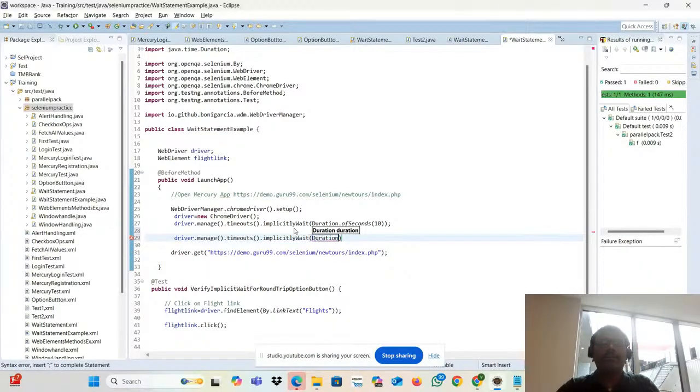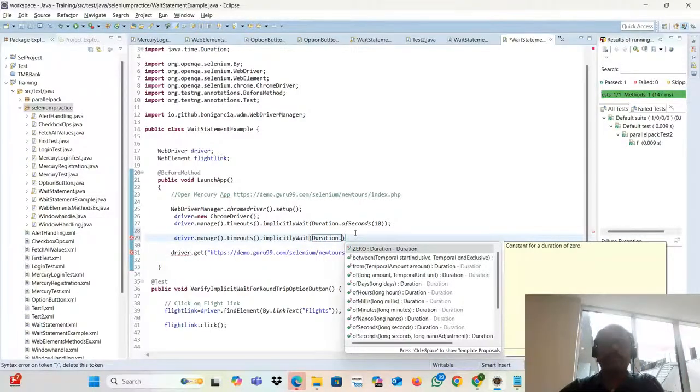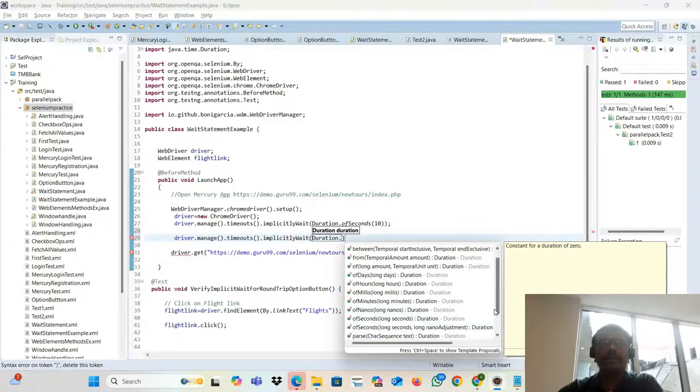Duration is supported by Java. It's supported by a Java method. If you see this line number 3, java.time.Duration, right? It's supported by Java. Remaining everything is supported by Selenium. Duration dot, how long do you want to wait? You want to wait for minutes or seconds or days or hours? You can choose accordingly. If you want to wait for 2 days, no problem, you can put it. Hour, milliseconds, minutes, nanoseconds, seconds. These are all the different methods supported.